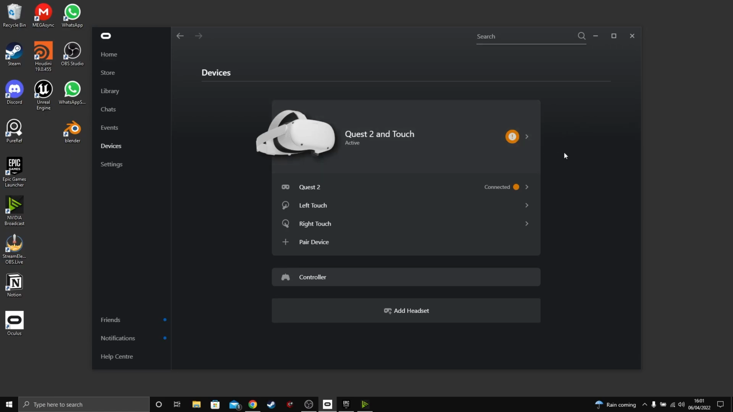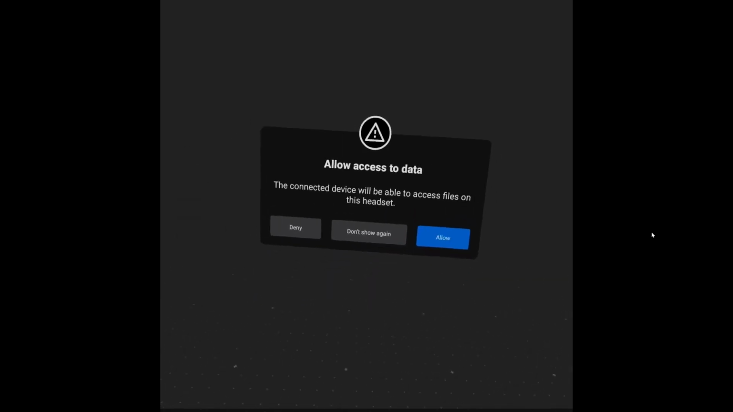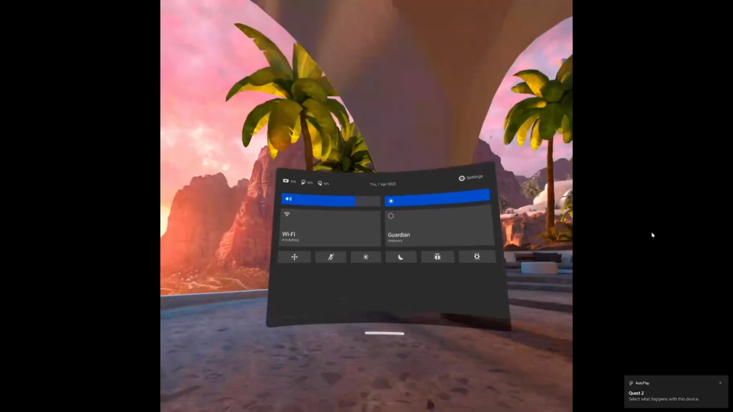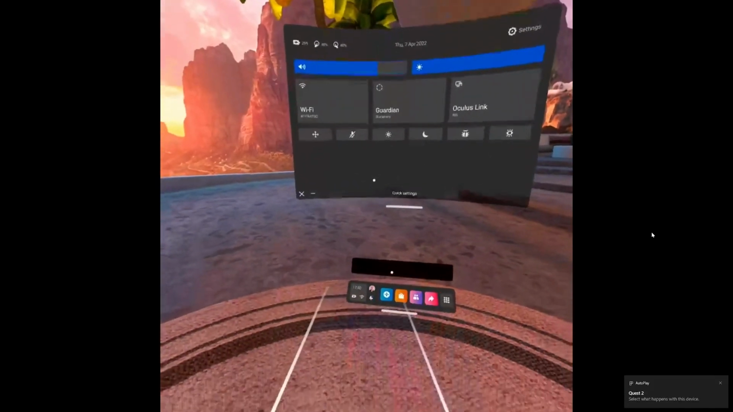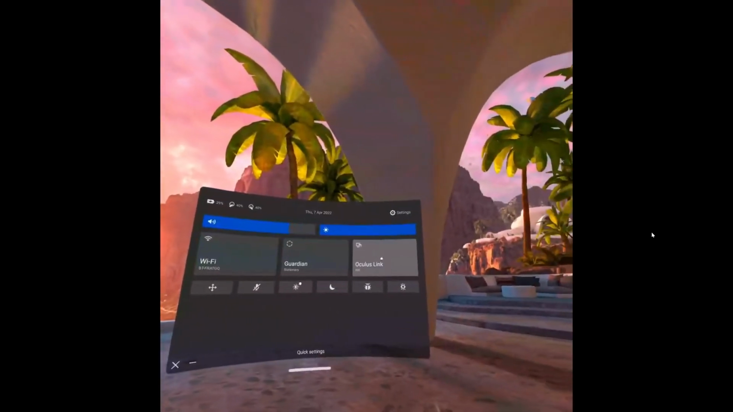And if you put the headset on, you may have a message in there asking to allow access to USB debugging or allow access to data. We want to hit apply or allow. And then in here, if you're still in the headset, you'll see that you've got an option now in your quick settings called Oculus Link. What you can do is select that inside the headset, and that will open up your Oculus environment. And then we can actually test that our headset's connected properly using Unreal Engine 5 once that's loaded up.